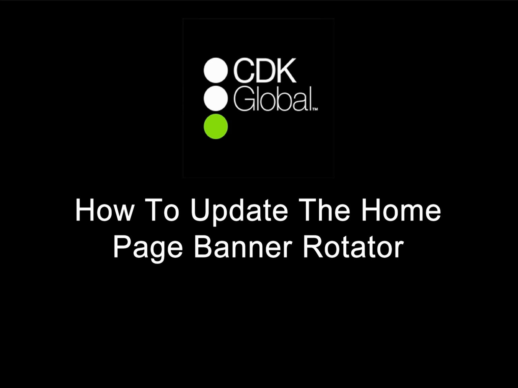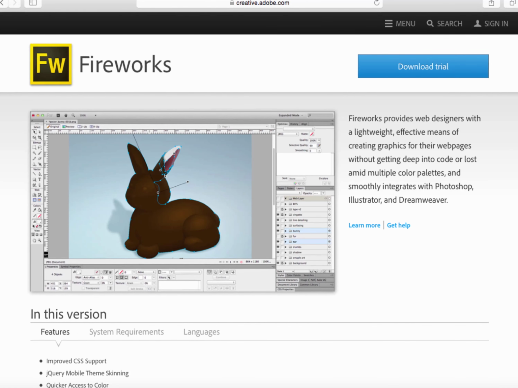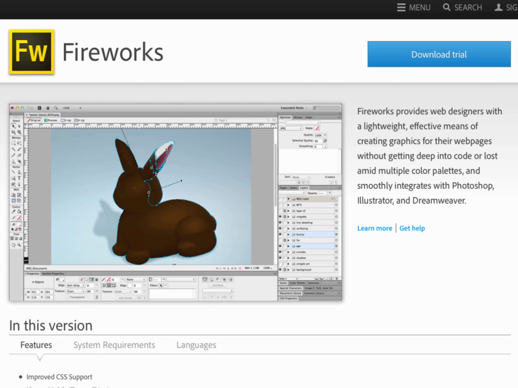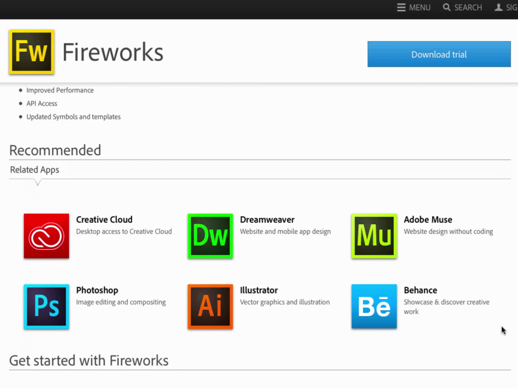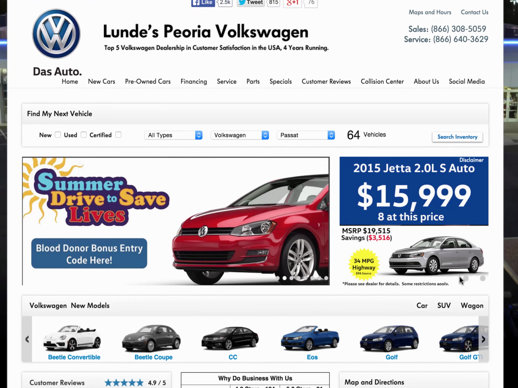I'm also going to be showing you a photo editing program. I'm using Adobe Fireworks. You could use any photo editor, or you may be working with an advertising agency, or you have your own graphics department that can create the right size banners to use in your account.